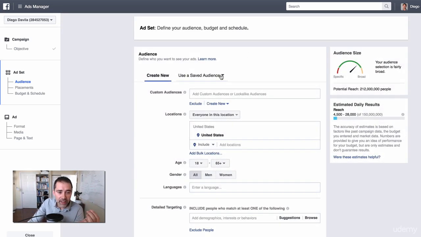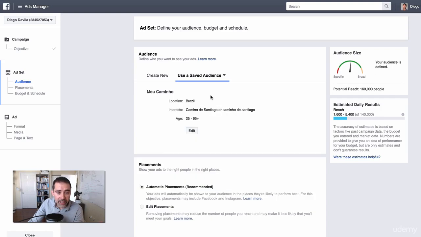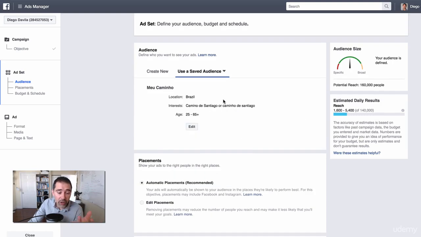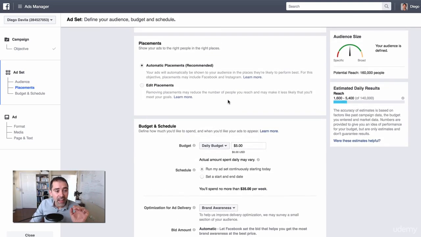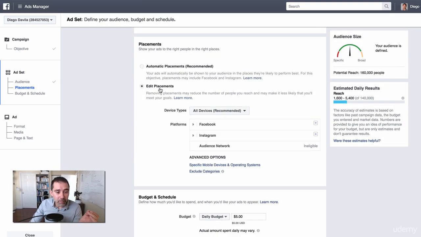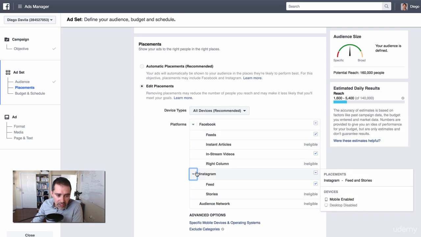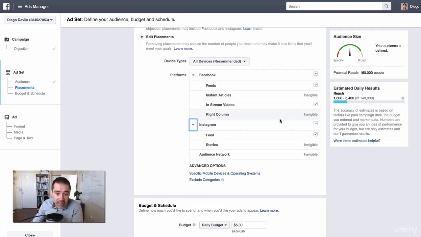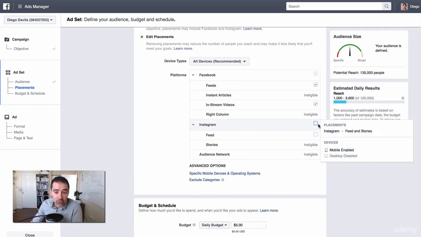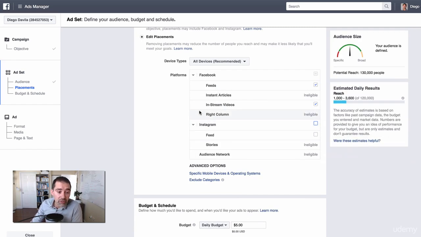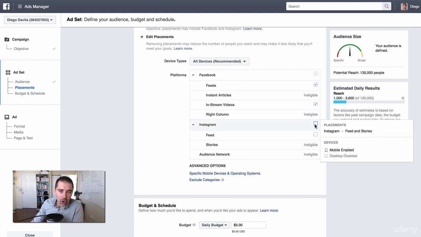And here we have the audience. You can create a new one or use one pre-created audience, which is what we are doing. We already created an audience in the last videos. So use that audience. Placement, you can click on edit placement to see where your ad will show, where Facebook will show your ad. For example, here we have Instagram and Facebook, all these locations in each platform. If I don't like Instagram, if I don't have a target audience on Instagram, I can just remove this, so I am using only Facebook. Or of course, you can leave it open if you want.